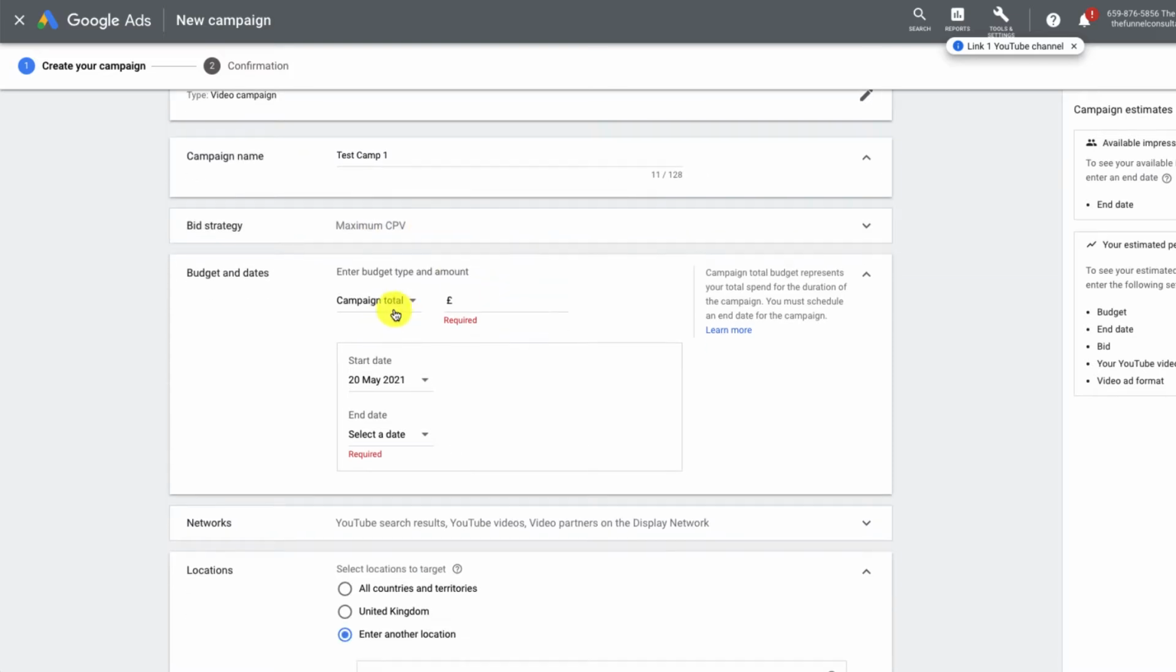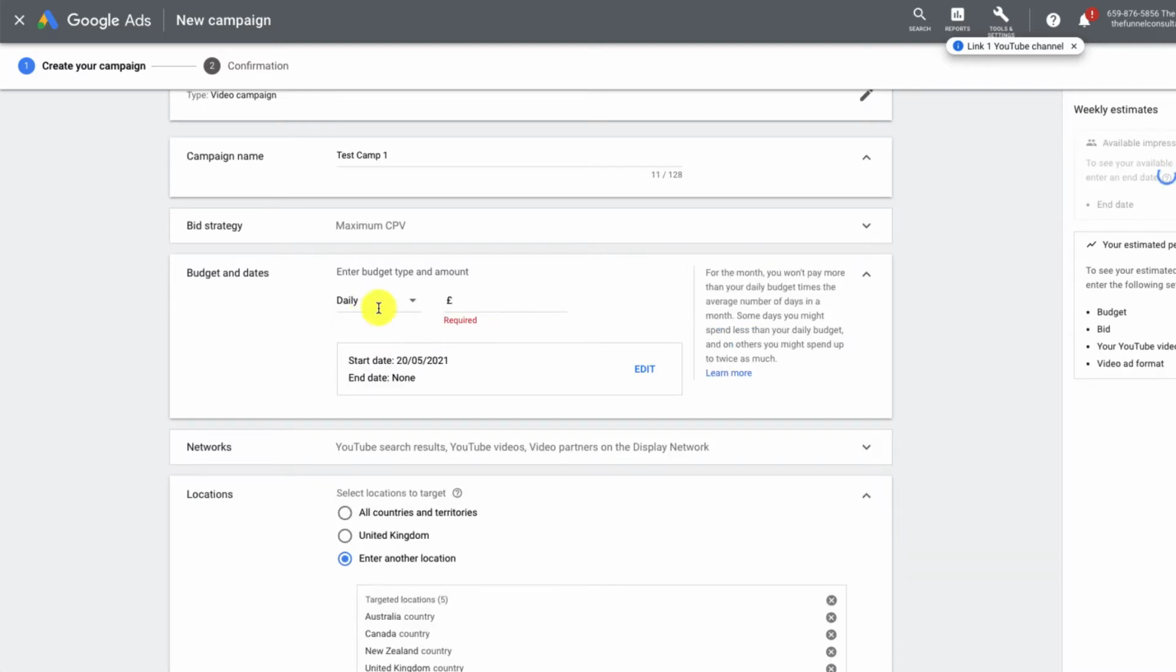Come down. I recommend that you don't leave a campaign total. Campaign total means your ad will run until the budget is gone, and then that's the end. And you can't really change that later on. So I find it better to create a daily budget.